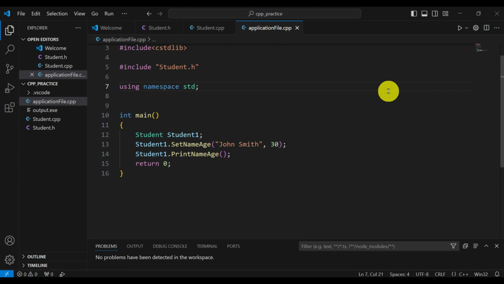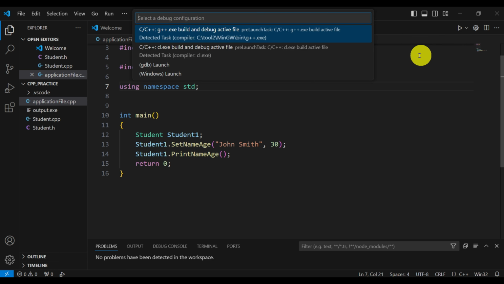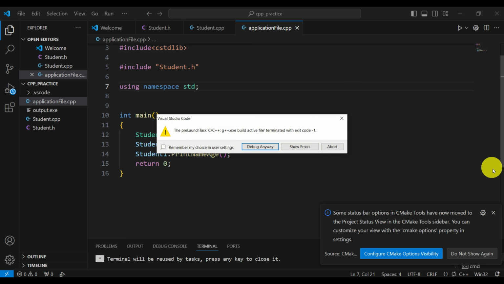To compile the file, you need to click over here and click on Run C or C++ file, and over here I will use the G++ compiler. I will not use cl.exe, since that is the Microsoft Visual Studio compiler and I cannot run it right now, since I didn't run my command prompt in developer mode. Consequently, I will select G++, close this and click on Show Errors.